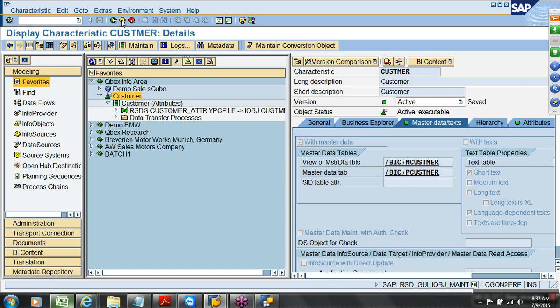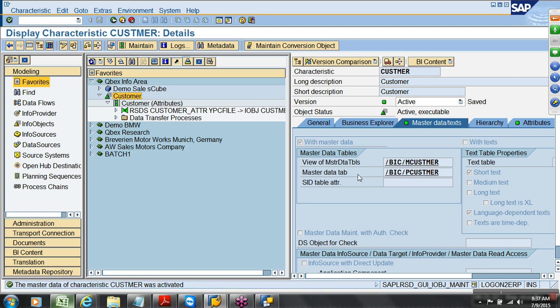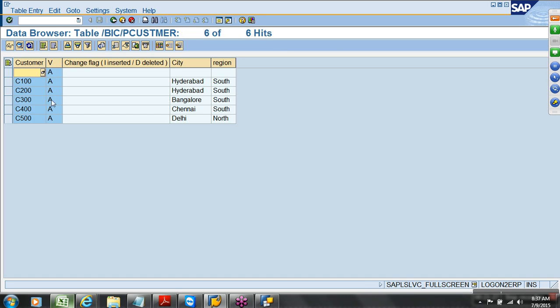And every time you load master data, you must activate it. Right click on the master and say, activate master data. Now it will remove those duplicates. Now you see the data sitting in. Okay, good.